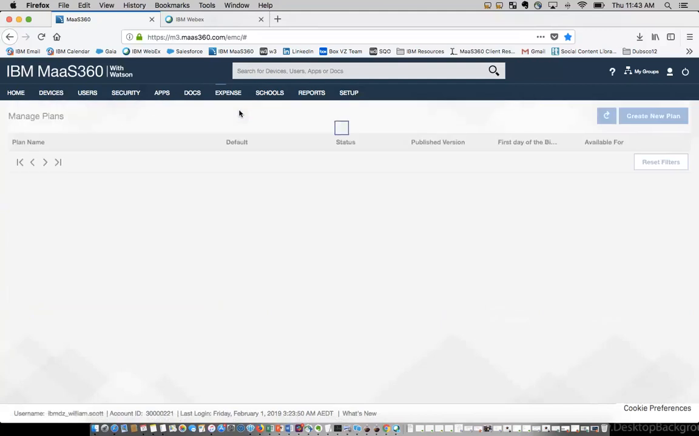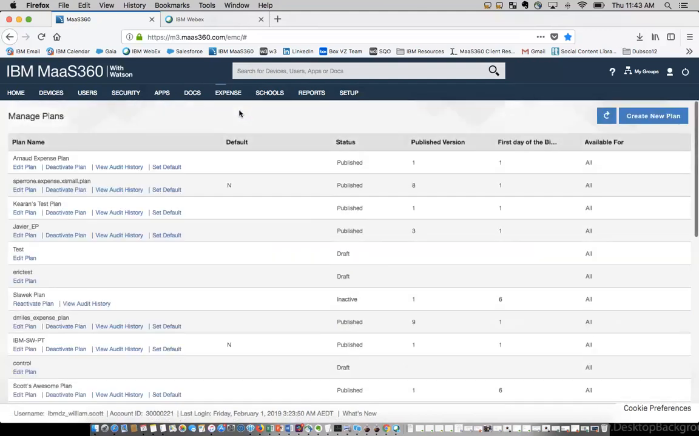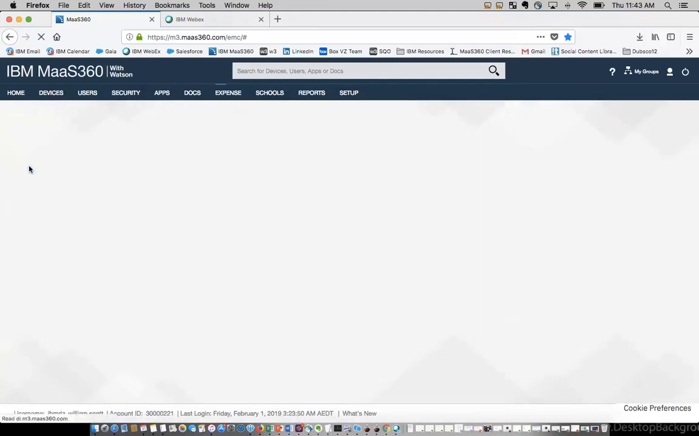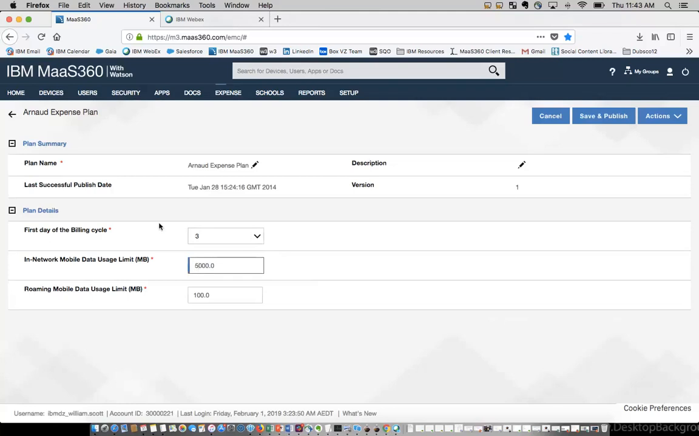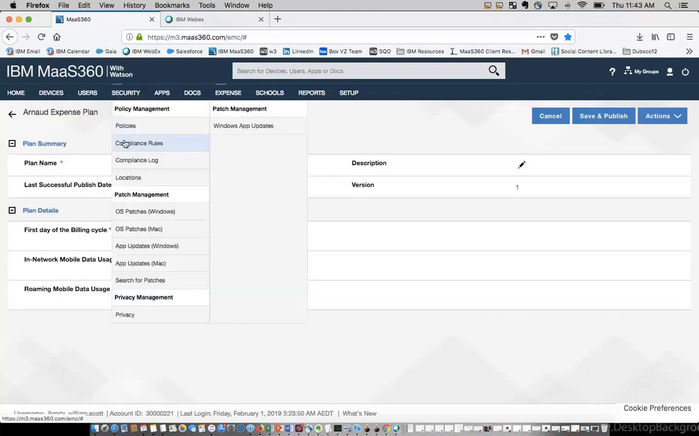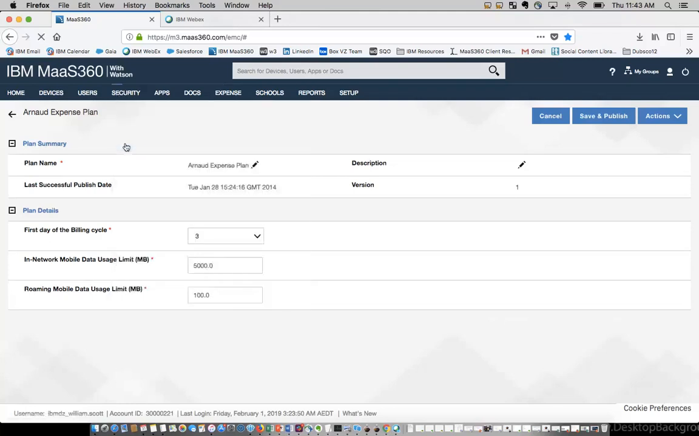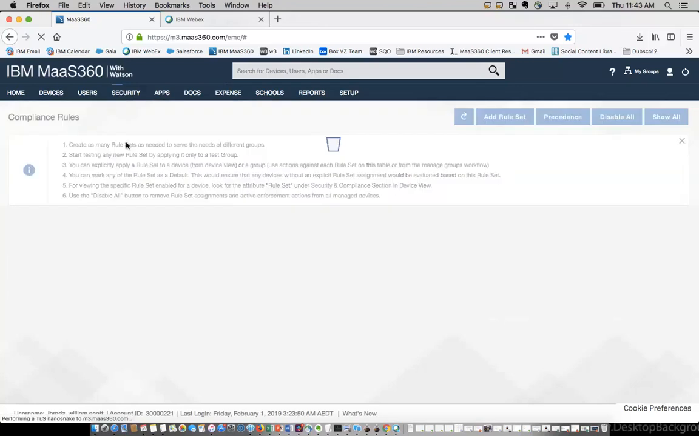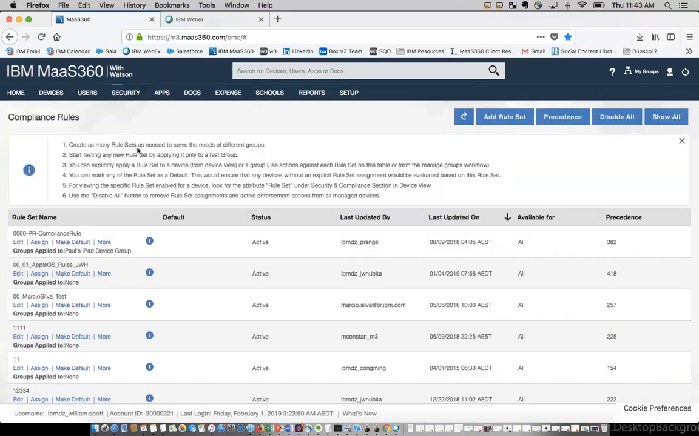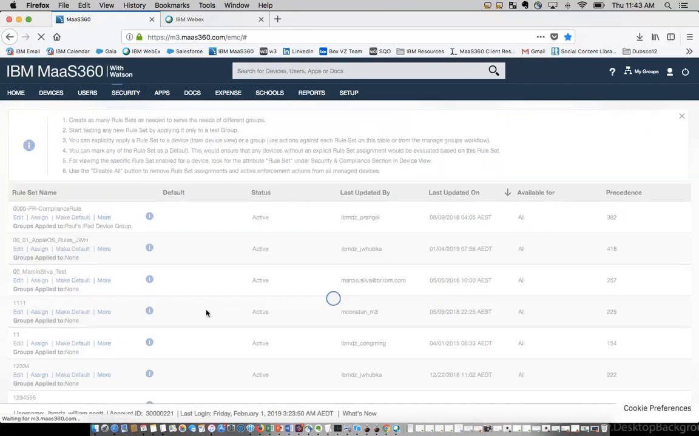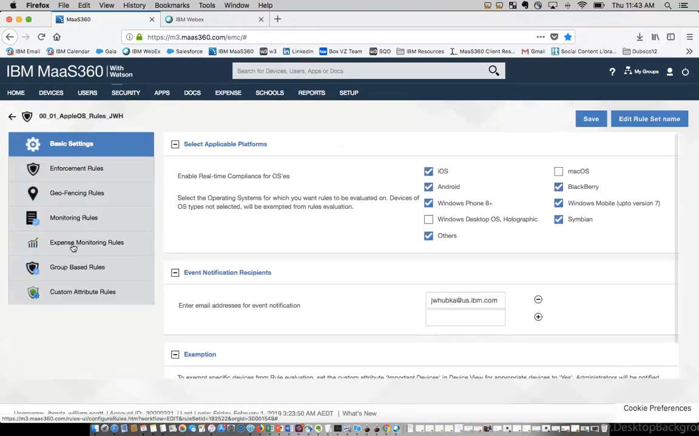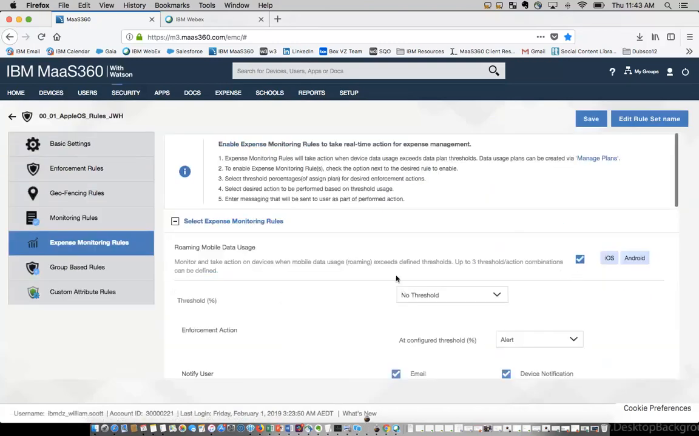As it relates to data consumption, we can create basically a virtual data plan. And so here, let's say the first day of your billing cycle is the 3rd. You don't want anyone using more than 5 gigs in a given month. We would save and publish this policy. We'll set up thresholds to alert both you, the admin, and the end user as they approach certain limits, and be able to take action if they do get close to the allotted data that we've given them for the month. So under expense monitoring rules, we'll set these rules up.